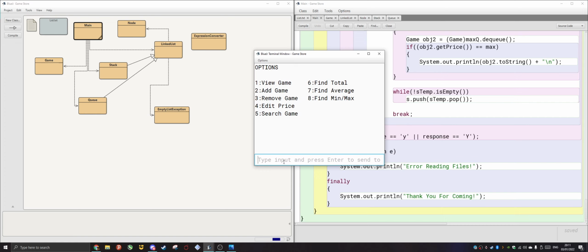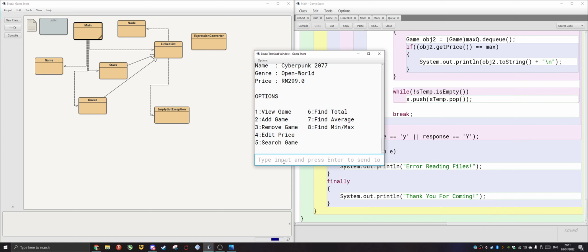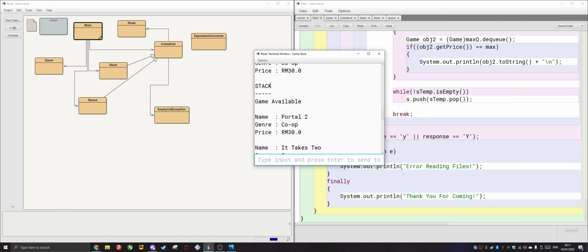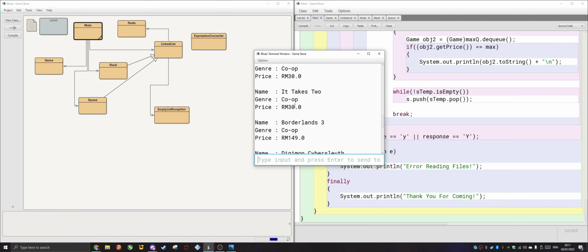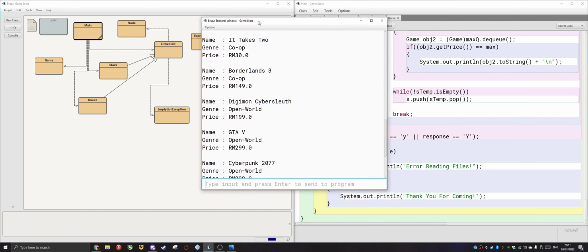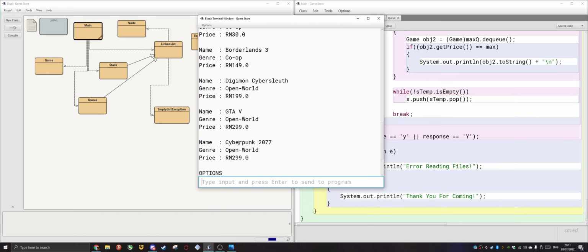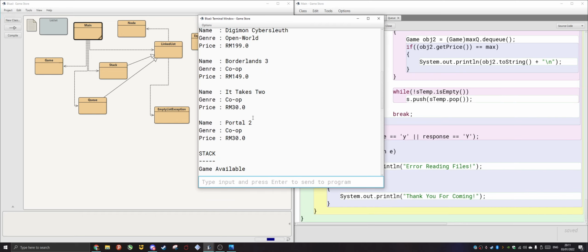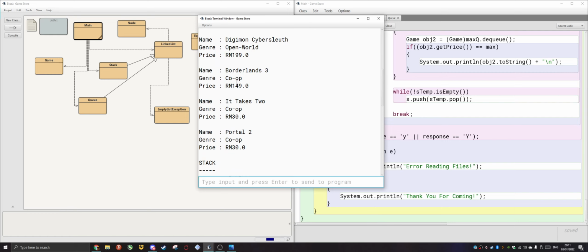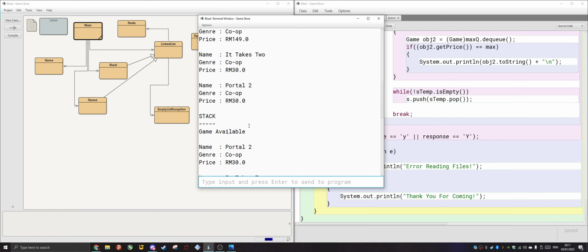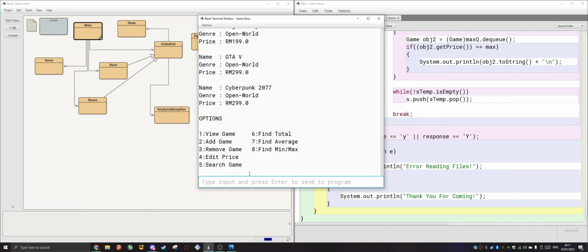Let's say I want to view game. I press 1. And from this we can see that in the stack there is 1, 2, 3, 4, 5, 6. Sixth game. How about in our queue? 1, 2, 3, 4, 5, 6. There's also 6 games in our queue. The view operation was successful.